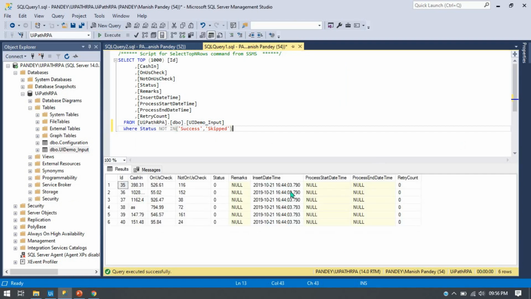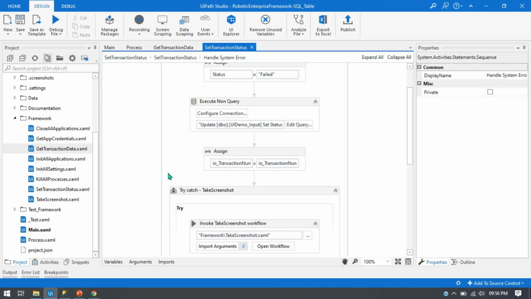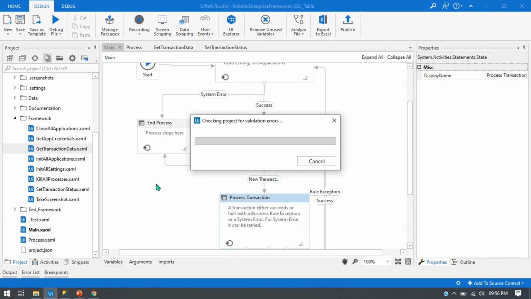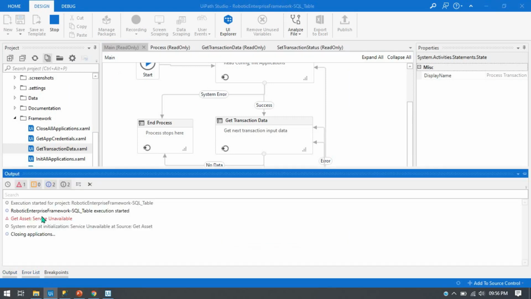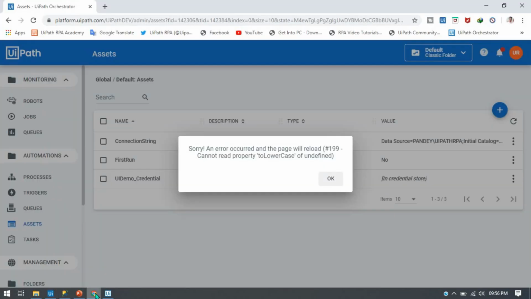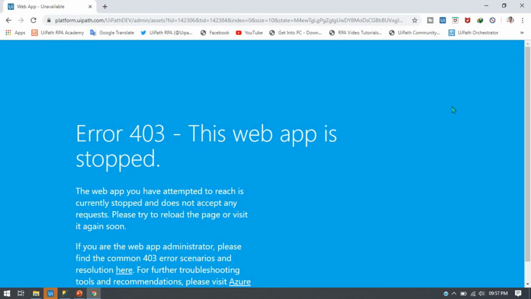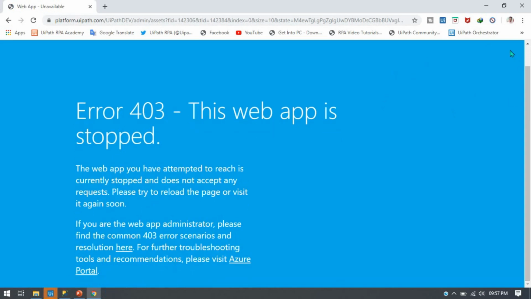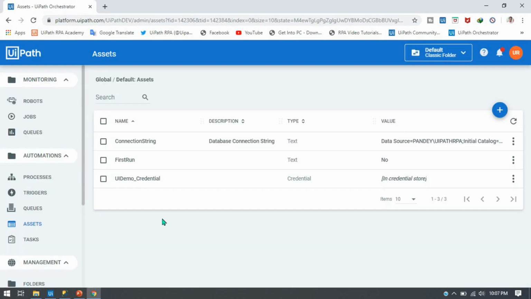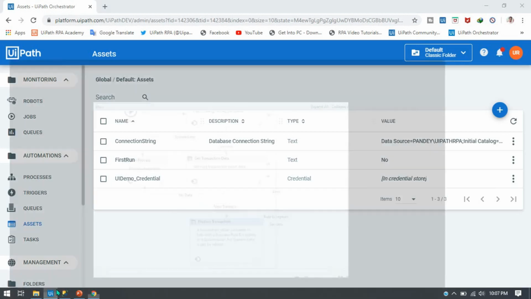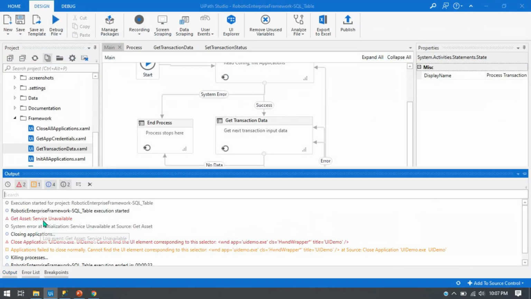Now let's see, here we have the 6 records pending, and now let me run this again so that I can show you that error. Control F5. Get asset service unavailable. Okay, so we are getting this error. We are getting the web app is stopped. Okay, so now assets is working fine. Now we can see here we were getting first the get asset service unavailable and then the error.